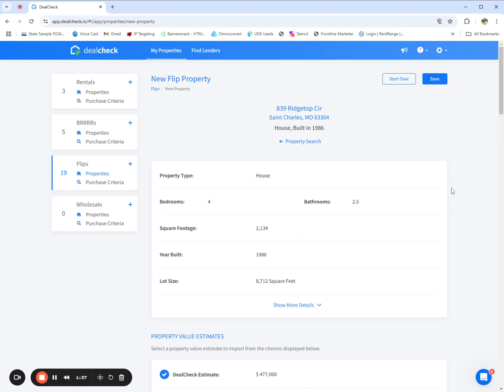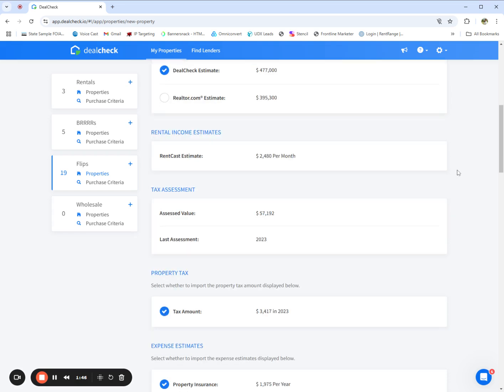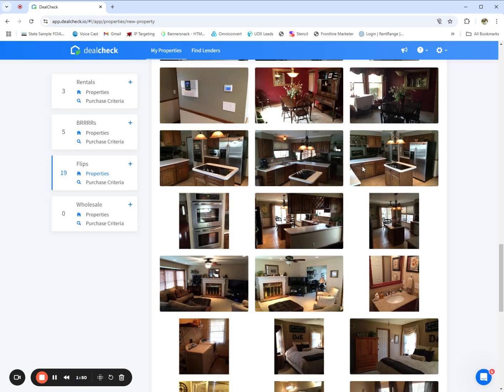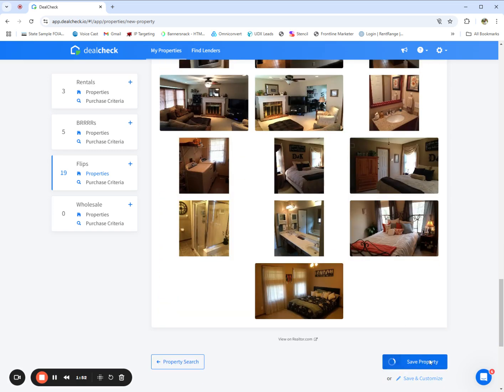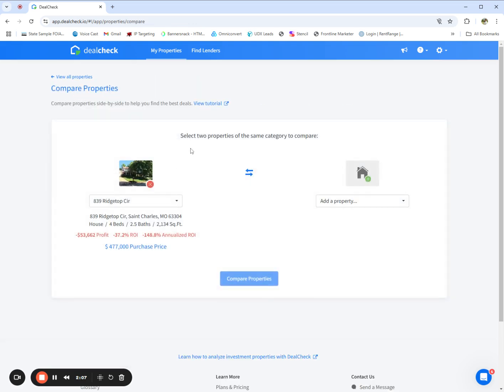And it's going to pull in all the information from the internet, realtor.com information, as well as DealCheck, as well as some past photos from when that home was sold before. And we're going to click Save Property. Now, we're not really concerned with this. This is getting a little bit into the weeds of what a real estate investor would want to pay or how much money it might cost them. For our purposes in home valuation, we're simply going to go to this compare properties.